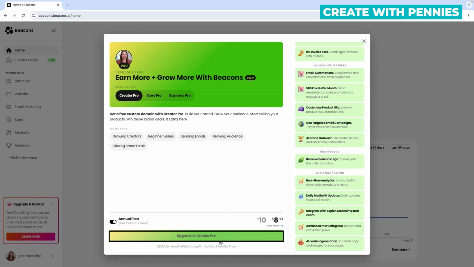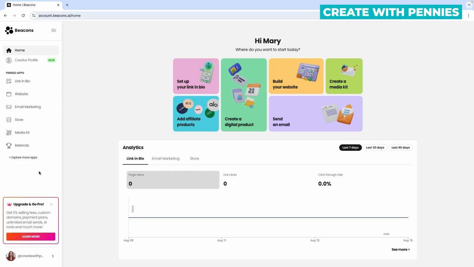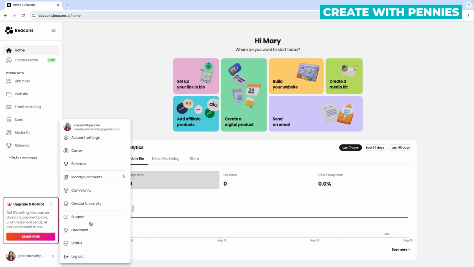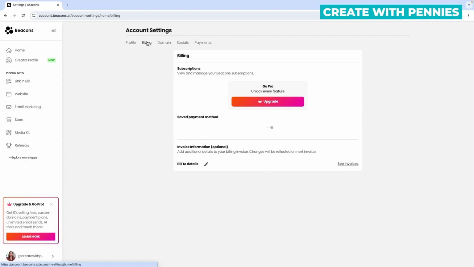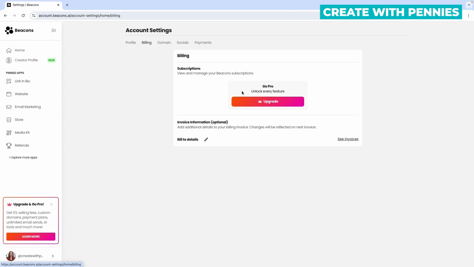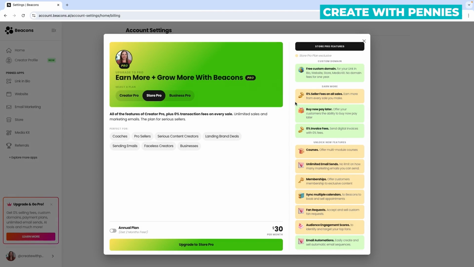You can obviously just click upgrade to Creator Pro here. But if you don't have this little pop-up for whatever reason, I'll show you how to get there. So when you're logged in, you click on either your name or the little arrow at the bottom. It brings up this little pop-up. You click on account settings, then you go over to billing. So on billing, it will have the upgrade option here because if you have a free plan, you're not subscribed to anything. So here you can view and manage your subscriptions. So you just click on the upgrade button. That brings up that pop-up. So if you didn't have it on the side, which likely you will, just refresh your site. If you don't, it will bring up the pop-up where we just were.